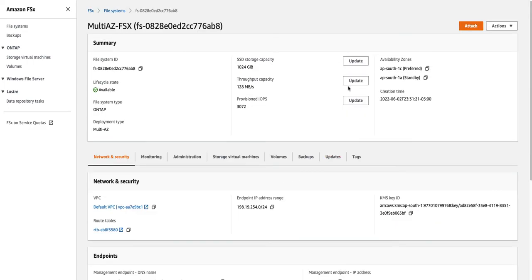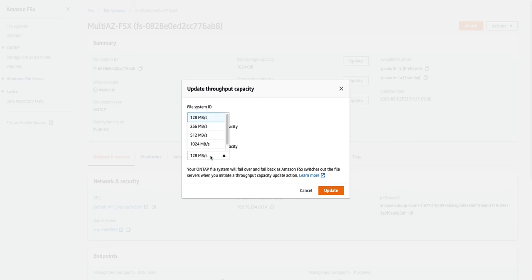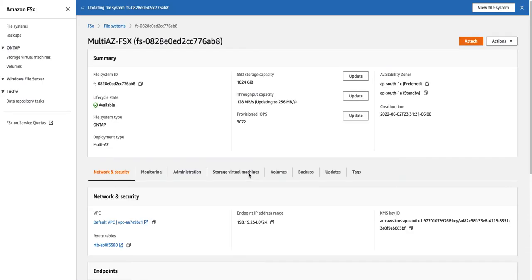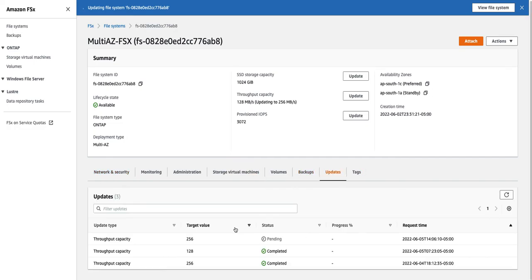So let me do one thing. Let me go to throughput capacity and increase it to 256, update. And you can see these updates here: these are the two updates which I completed earlier today, and it will show you all the updates which have happened to this file system, giving the history as well. And right now you can see it's pending.